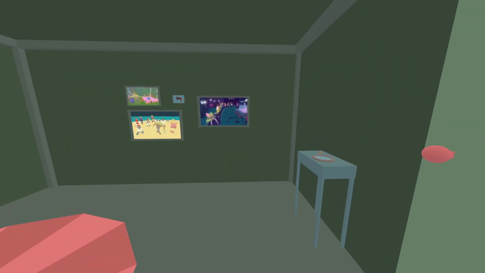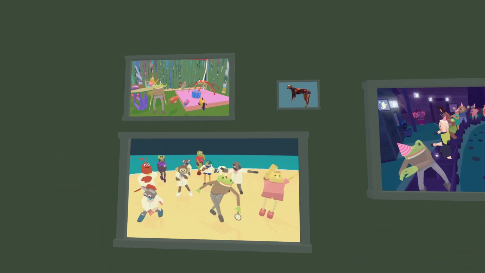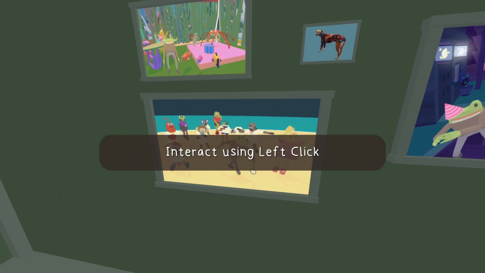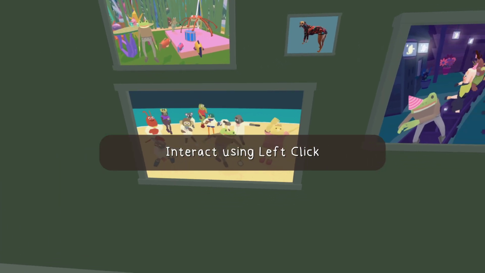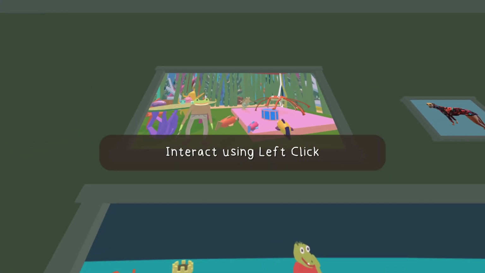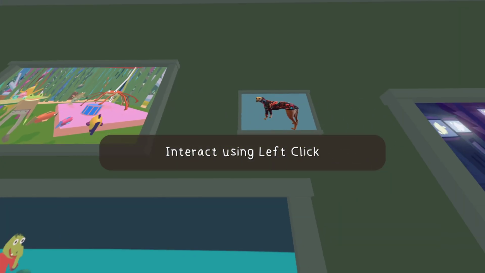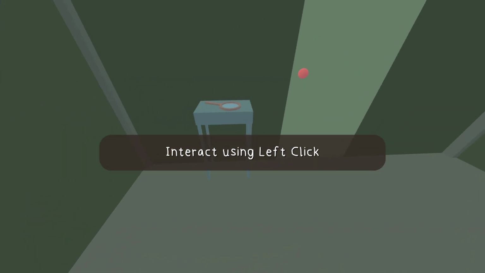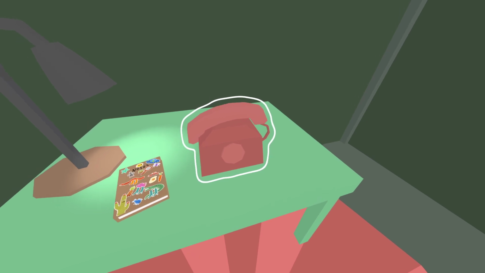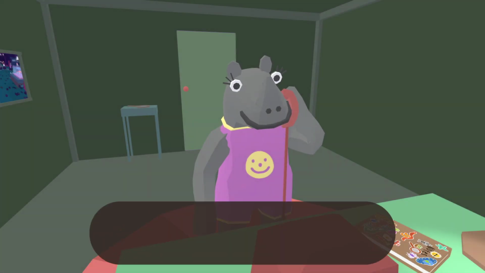Alright, we got our controls. Look at that. All 3 Frog Detective games. We got Frog Detective 1, Frog Detective 2, and the thing that happened before Frog Detective 1, and a dog in an outfit. I can't pick up my magnifying glass yet. That's okay. We're doing a reenactment.